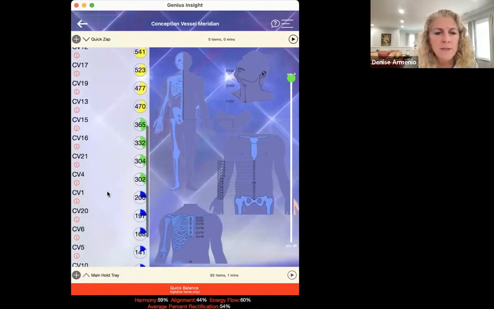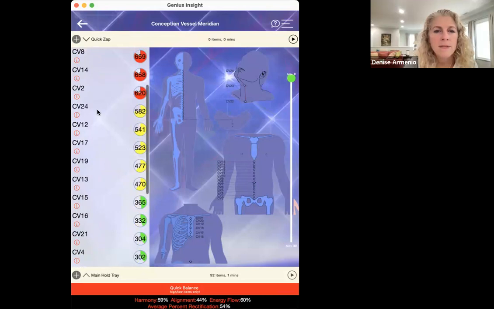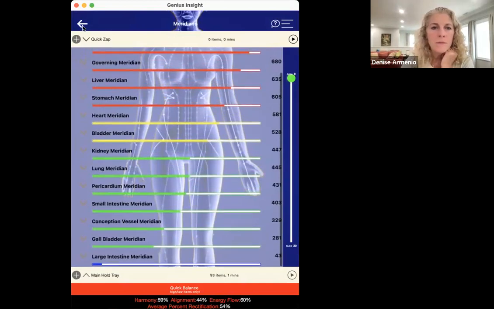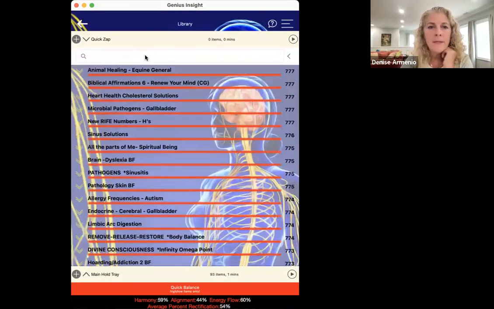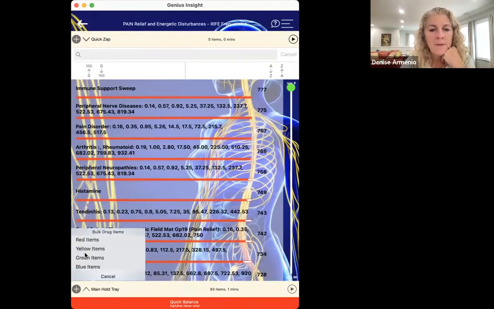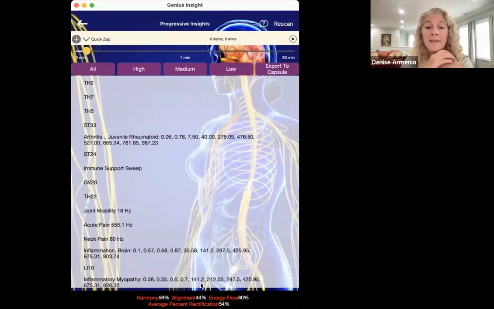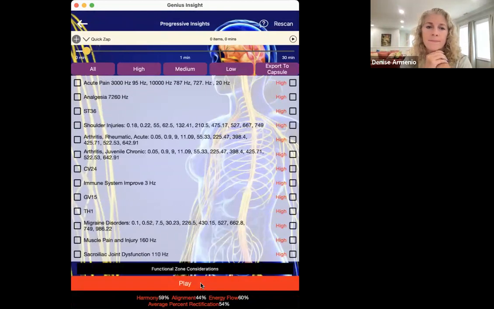So CV1 is a blue and CV24 is a yellow. Okay, and then I'm going to go to my libraries. And we can select pain. And here I'm just going to add in the reds and the blues. And we can run again. And we'll run all of these again for 1 minute.